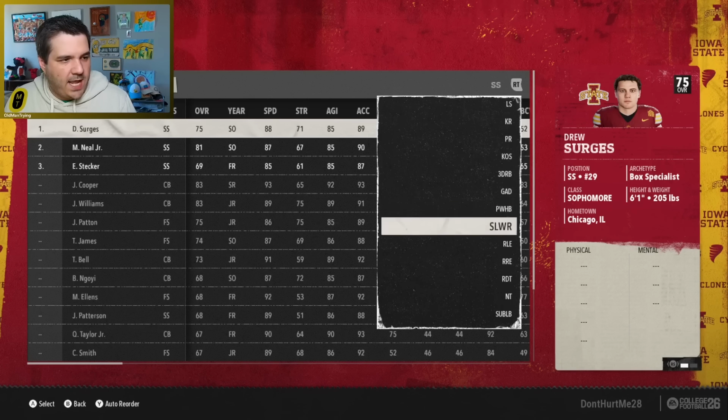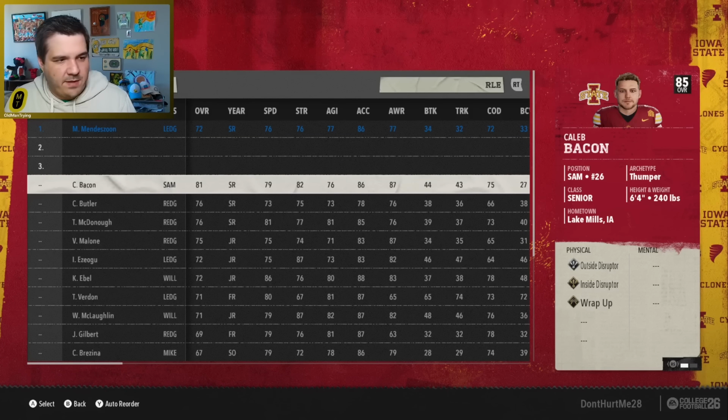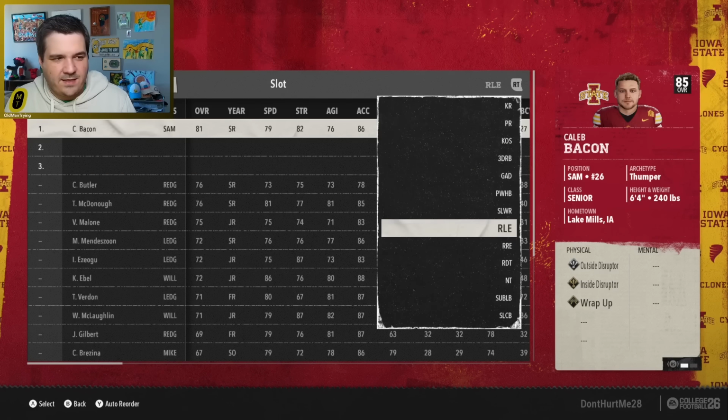Now at rush end, we're going to have some changes here. This is going to be Mr. Bacon, our Sam linebacker, with outside disruptor, inside disruptor, and wrap up. We wanted to make a spot on the field for him somewhere.